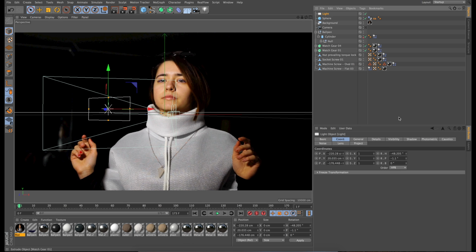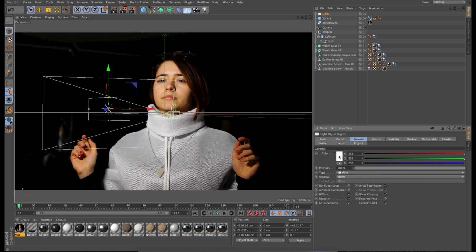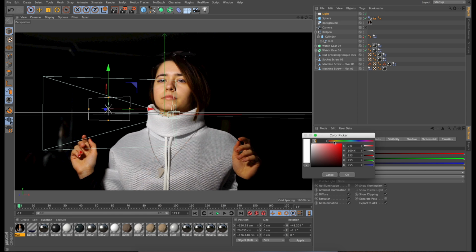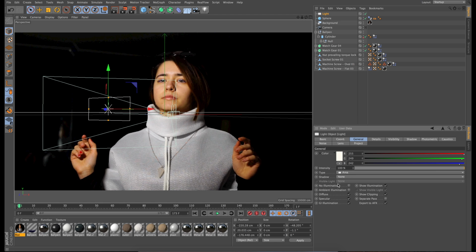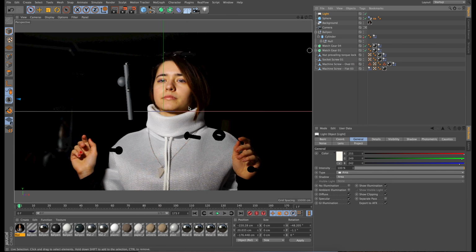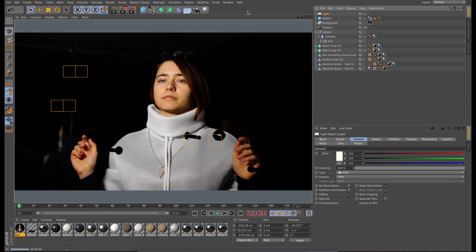So it was a pretty warm tone, so I'm going to double click on this and just make it slightly warmer. And in the shadows, I'm going to make it an area shadow. So now I'm just going to hit save and make sure I don't see any of the elements I don't actually need to see. And I'm going to hit render and see how that looks.